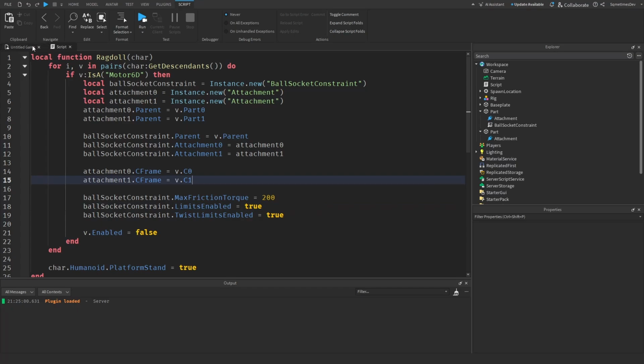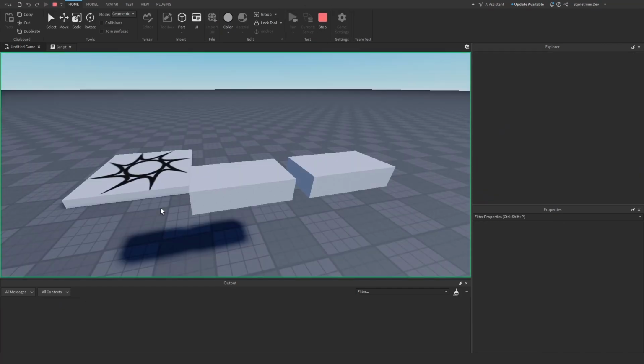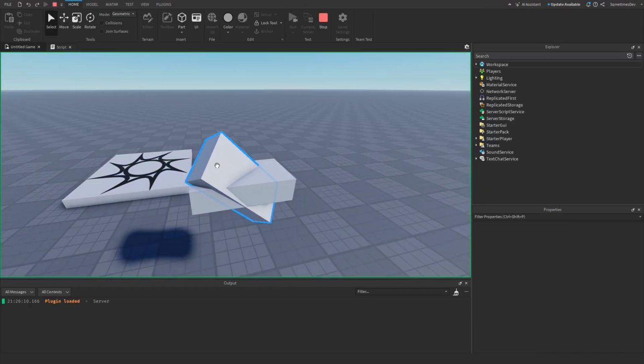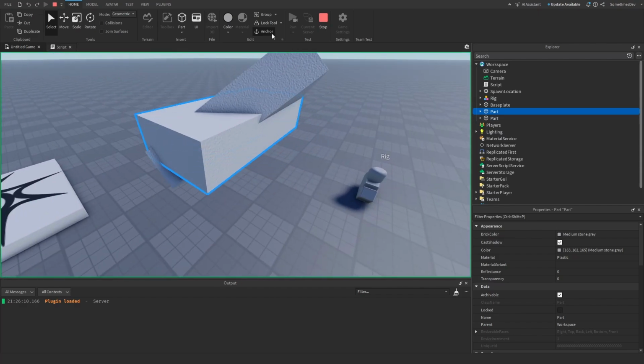Okay, so the reason why we're using ball socket constraint is because they allow for a realistic rotation in the part. So if I run this, you'll see that this part gets connected to this part and there's a rotation, and it's the same with the limbs.